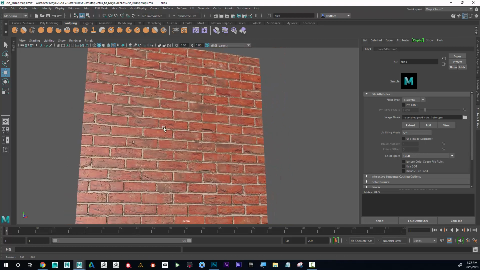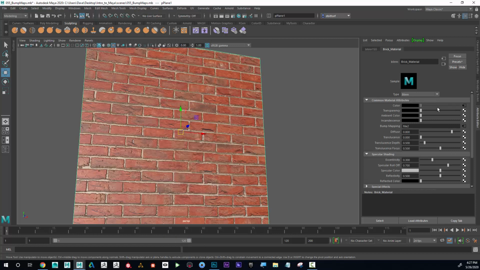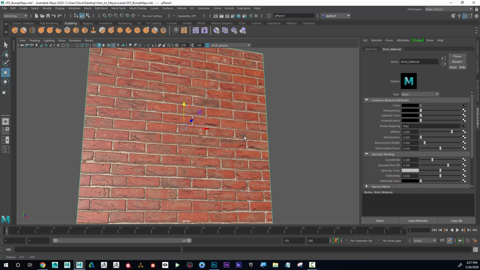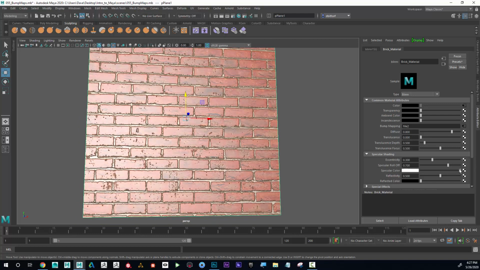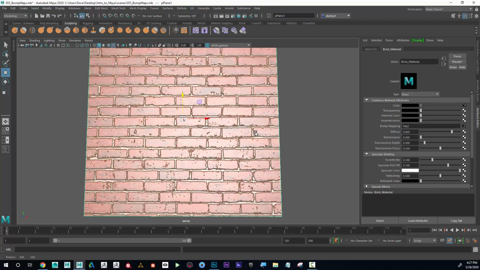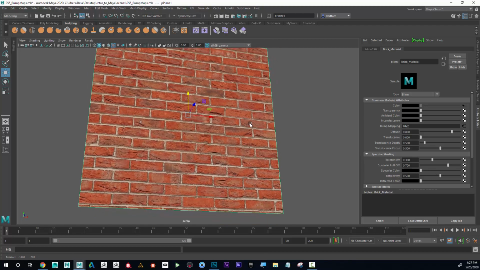So what I'm going to do is right click, go to material attributes. The color, that's the picture of the bricks. The bump map is the illusion of depth. And now I'm going to go to something called specular color. With specular color, you can see that if I bring this all the way up, now it's super shiny. And if I bring this specular color all the way down, it's super flat.